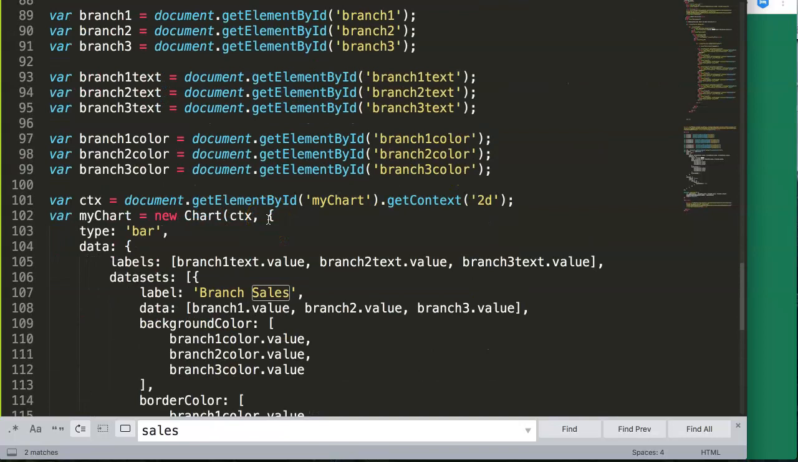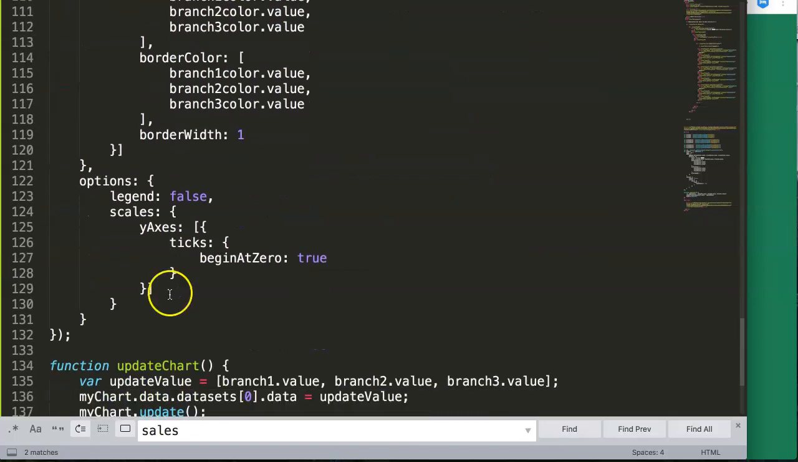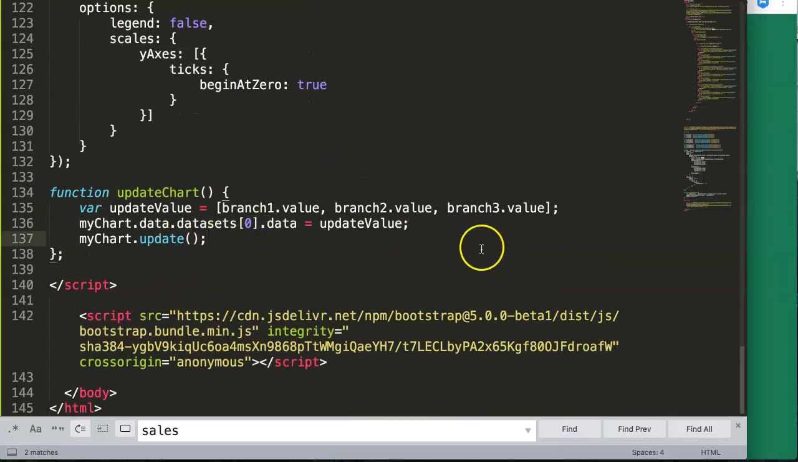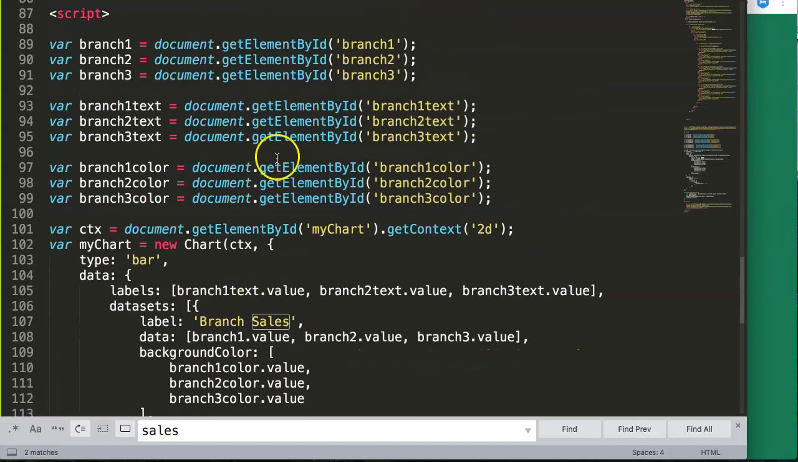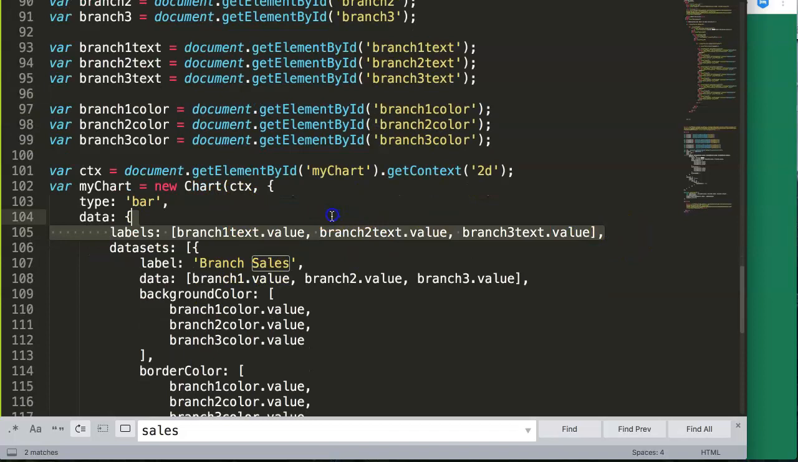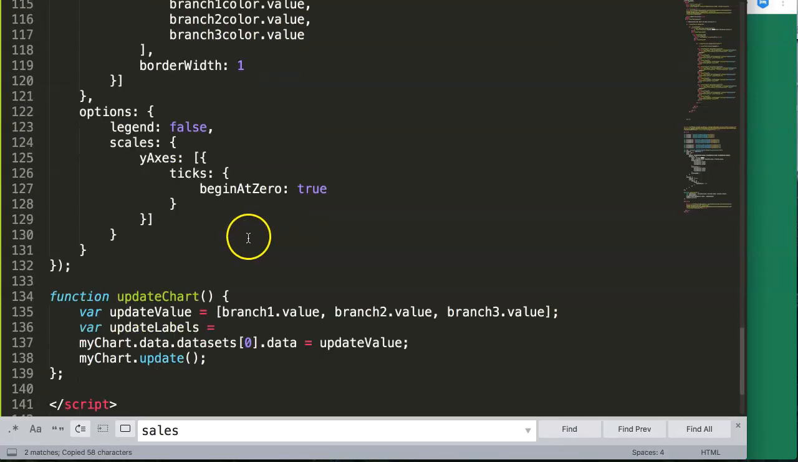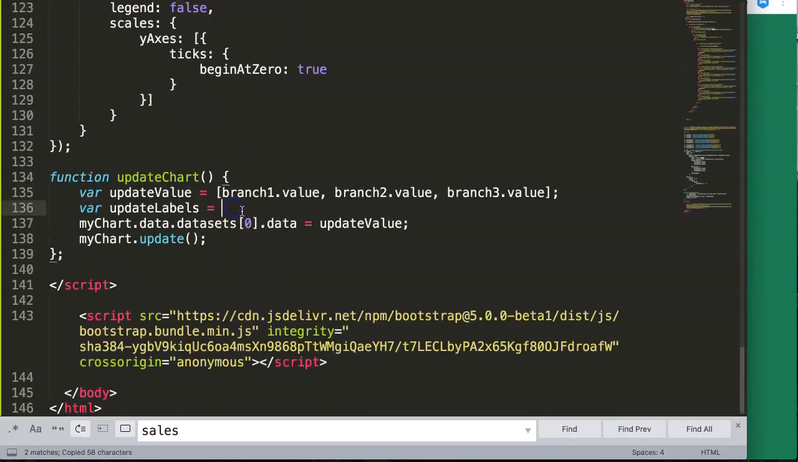All right, what do we want to do next? What do we want to update? Well, let's say we want to update the label. So how do we do that? Well, we go from myChart to data and then labels. All right, let's do that right now. So we say variable, and then we say updateLabels equals. And what is the labels update? It's the branch text. So we can get these things here, the entire branch text. We copy that, delete the comma at the end, and put a semicolon.